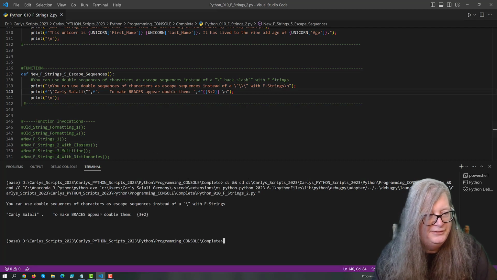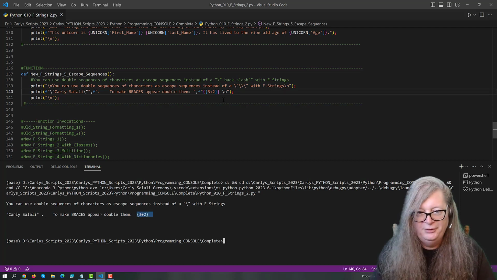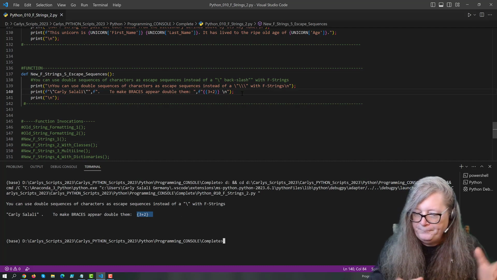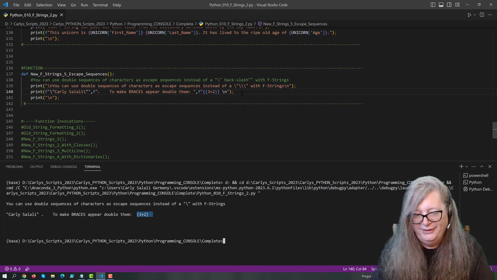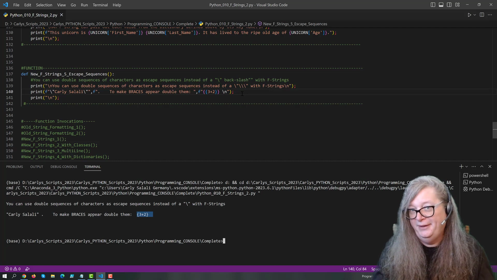Notice here, in this case, the text says to make curly braces appear, double them. And as a string literal, it's displayed as 3 plus 2 in curly braces because of the use of the double curly braces. So I want you to be aware of, become familiar with, and comfortable with using the standard Python string class objects in your coding and f-strings. They're both very useful data types in Python.